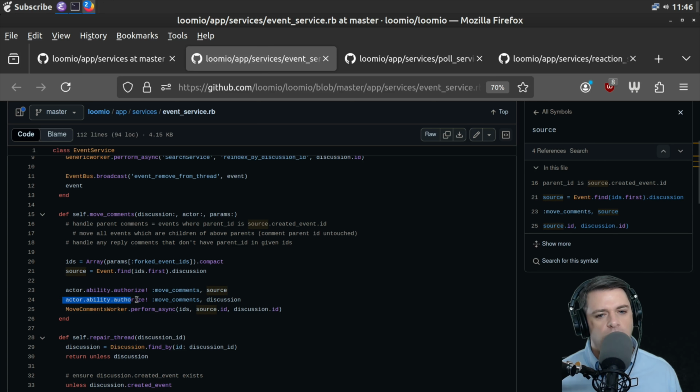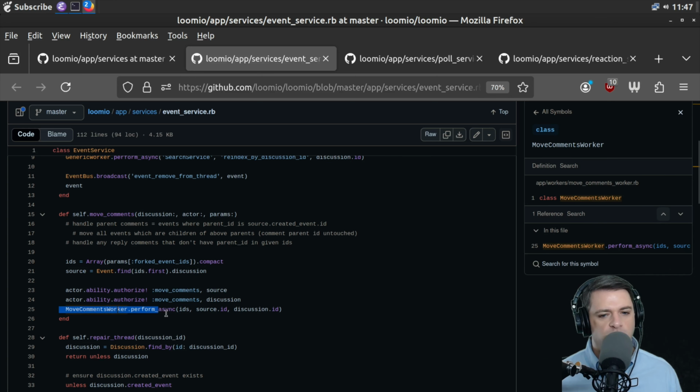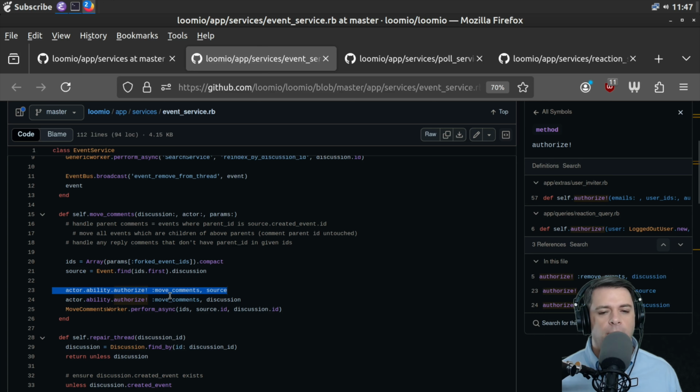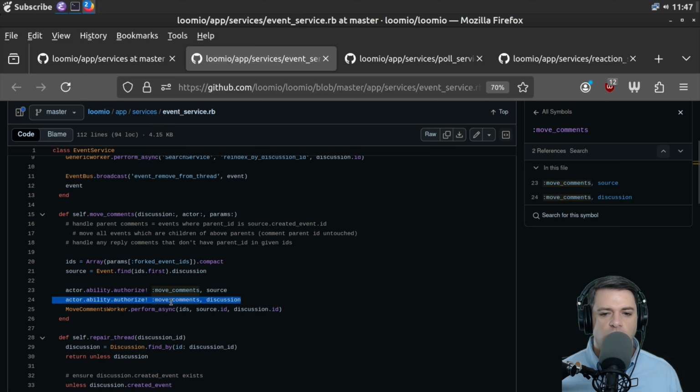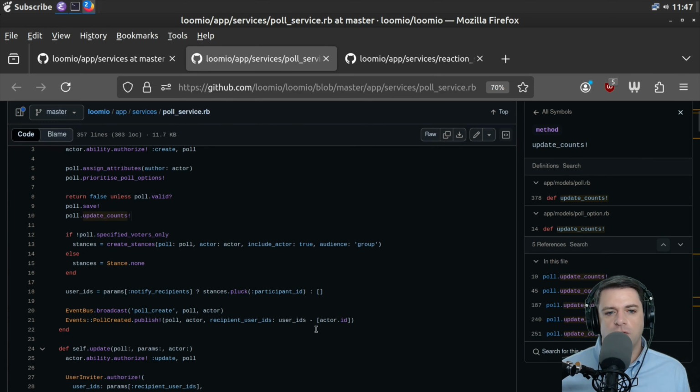And then if we have the ability to authorize, we're going to move comments on the discussion, I guess. And then we're going to call move comments worker, perform async IDs, source.id, discussion ID. Maybe this is just checking, I guess this is probably just checking. Does the actor have the ability to call move comments on the source? And does it have the ability to call move comments on the discussion? And if not, this probably fails with some sort of error message. And then, assuming those pass, then we're actually going to call the action, which now we expect to succeed, is what I assume is going on with that syntax. Here's poll service.